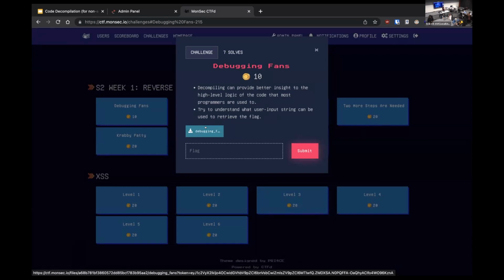And also, we have some points if you find a flag or the answer. So maybe it's a way to drive you to try more things. And we have a scoreboard as well.